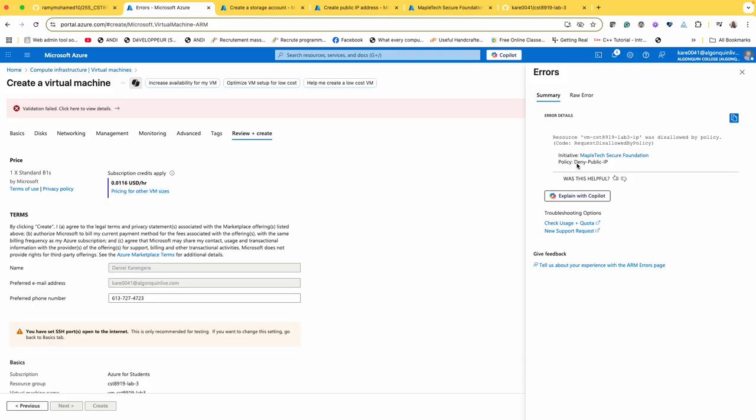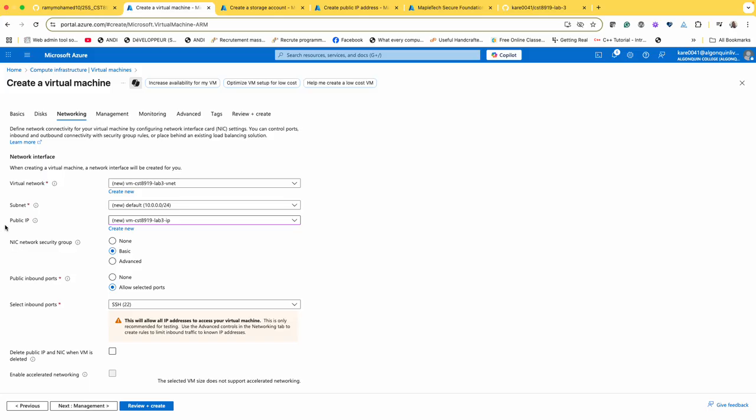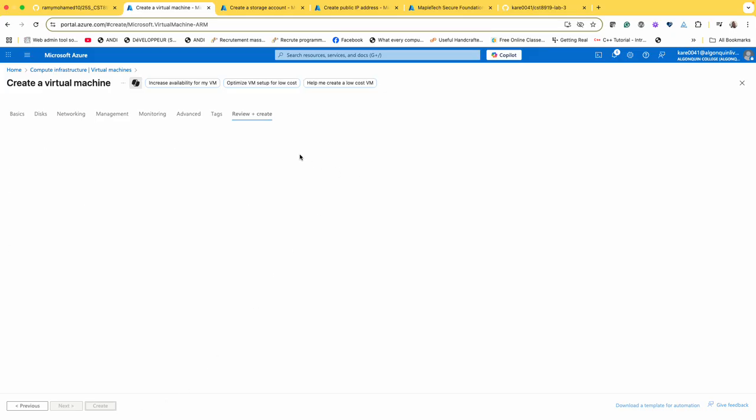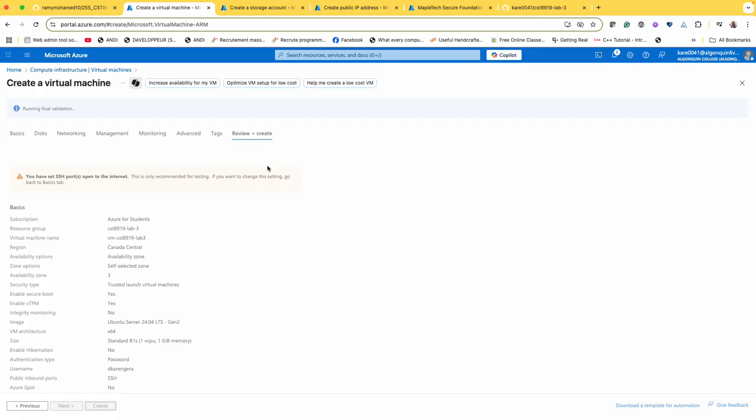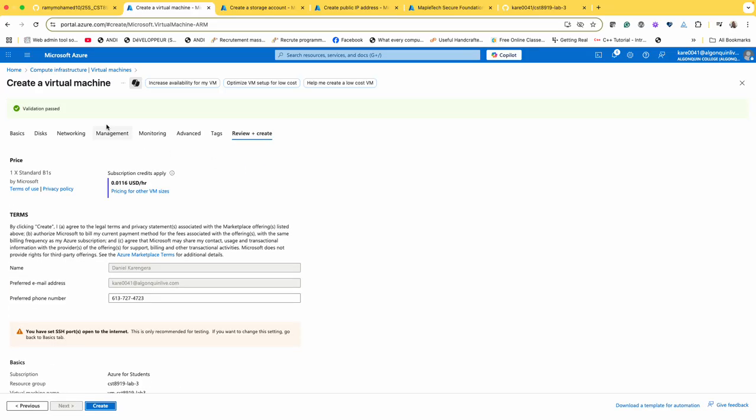So now it's saying deny public IP. That's because of the networking section. I chose to allow public IP, but if I use none, and then I do create again, then I should not receive any error message. So as you can see, the validation passed, so this is okay.